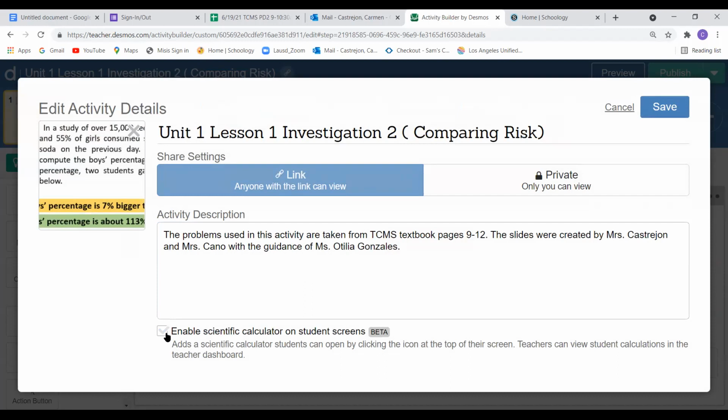And they would no longer have access to it, and then you'll save that option. That would be for the entire activity. It wouldn't be for each slide. For the entire activity, yes. Unless you want to disable it for everything, and then you add your own calculator within that one problem only. Okay, got it.